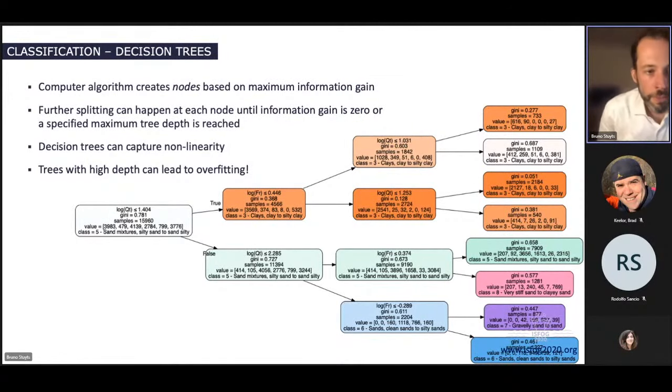Another model which is very common for classification is decision trees. Decision trees consist of a computer algorithm that makes a split in the dataset, so it creates nodes, and those splits are made to maximize the information in the dataset so that the partition contains data which is separated to give you the maximum amount of discernible information between the two classes predicted by the model. That splitting can continue for some time until the information gain is 0 or until you reach a maximum specified tree depth. And the advantage of this rule-based decision tree building is that you can capture nonlinearity on that basis.